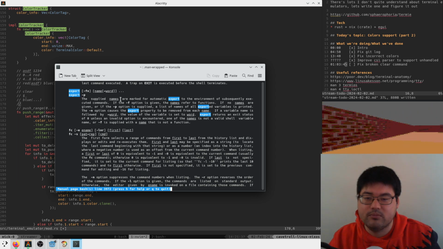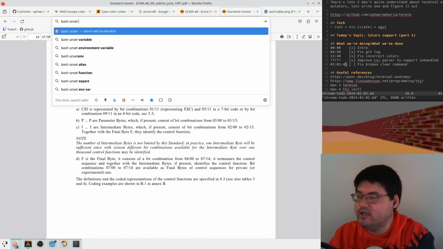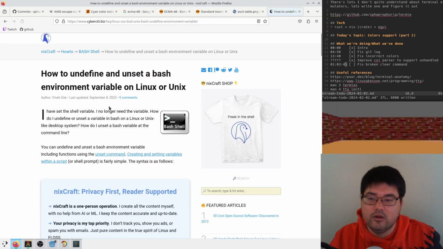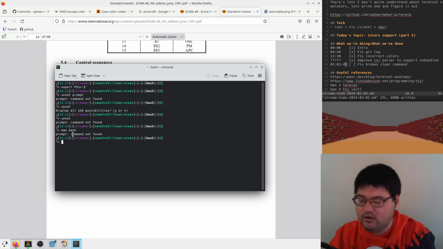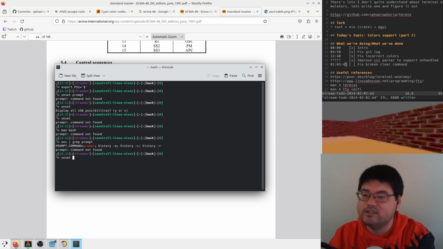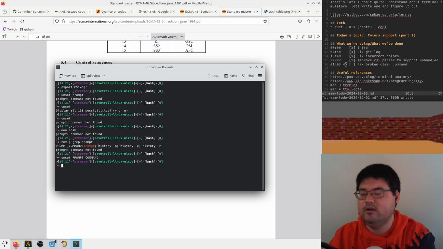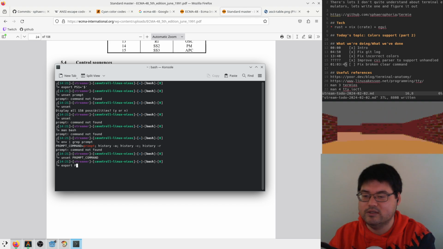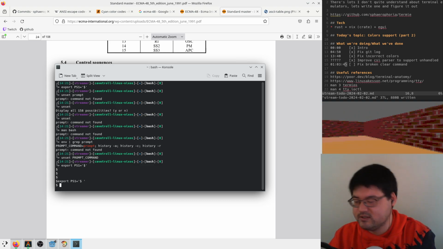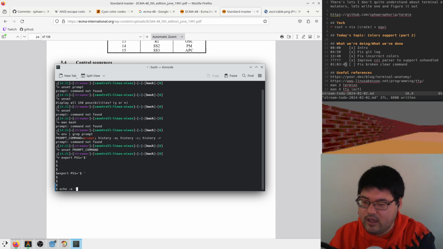This supplied names are marked for automatic export to the environment. Is there a man page, we'll just Google it. Bash unset environment variable. I thought it was unset, but maybe not. Yeah, unset. So why are they saying it's undefined? env grep prompt. Oh, it's PROMPT_COMMAND. Unset PROMPT_COMMAND. Okay, and then export PS1 is equal to $ sign. Okay, so now we have a $ sign, and maybe it should be $ sign space.